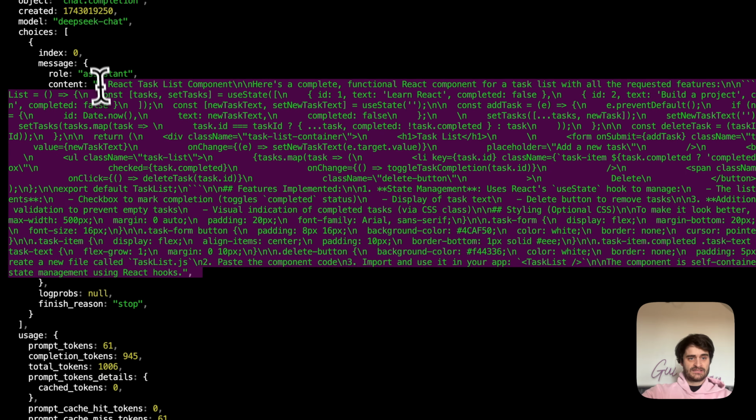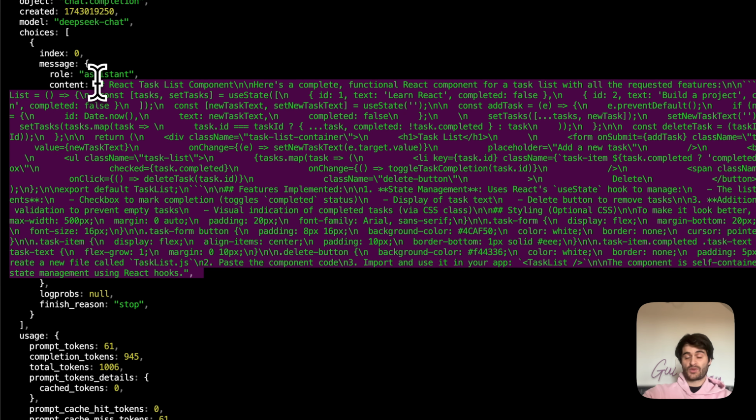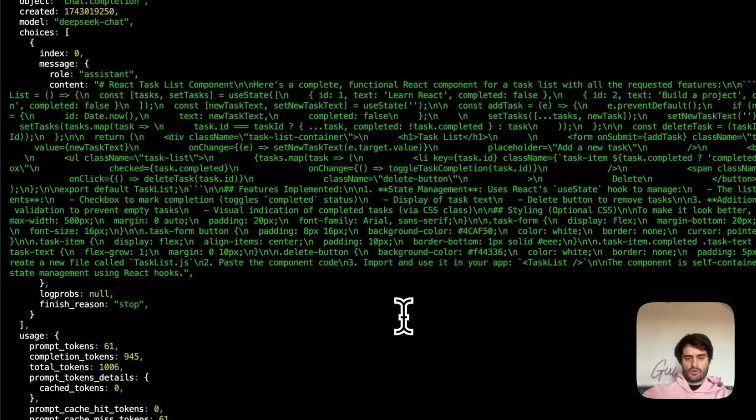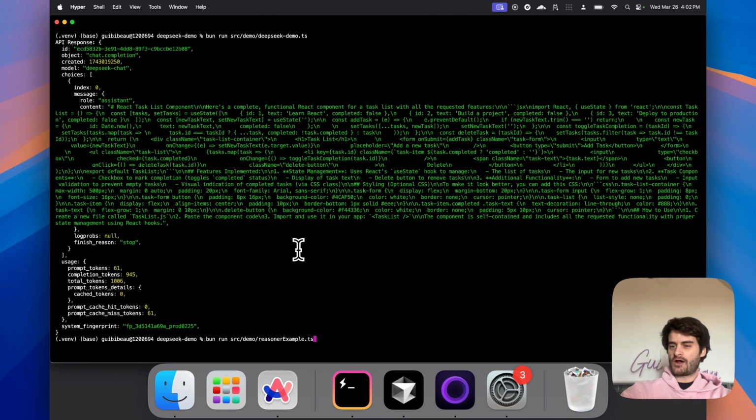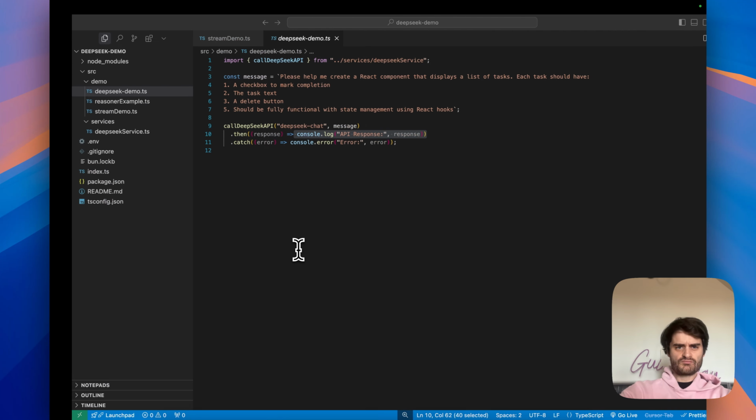So here, I tested this a few times before. It worked really well. The code executed right away. Let's start a demo where we see the difference of how you can use it with the reasoner. Reasoner being R1, which is the model that really took the world by storm a few weeks ago.